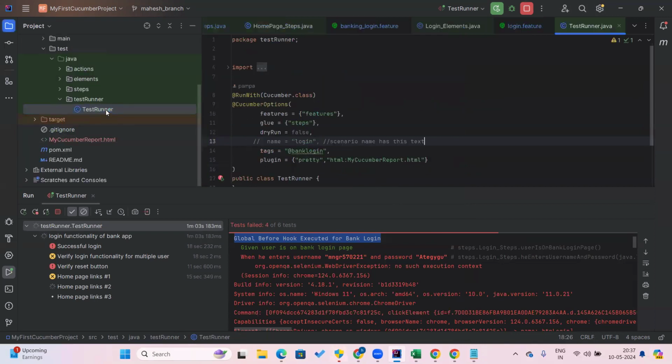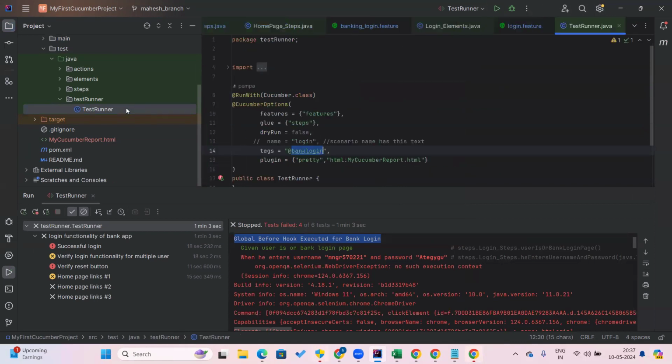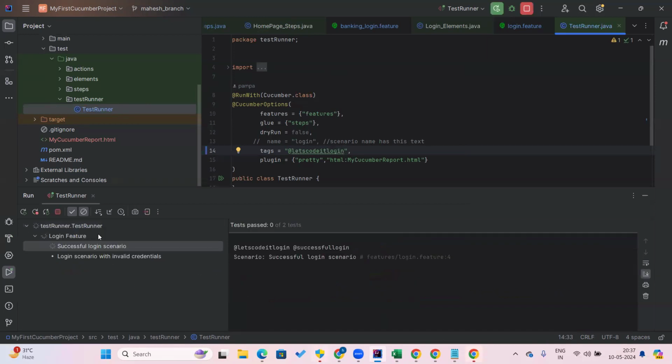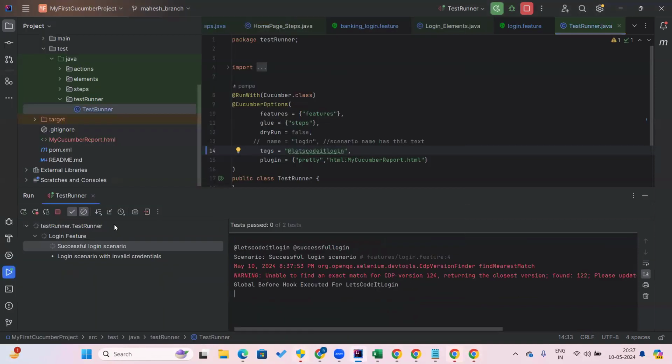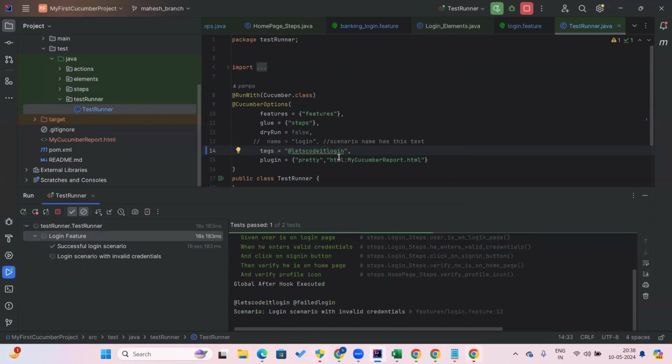Okay, if I change my tag to let's code it login, in the runner file, you can see the statement global before hook executed for let's code it login, even though we have two different Before hooks. So this is the concept of tagged hooks.